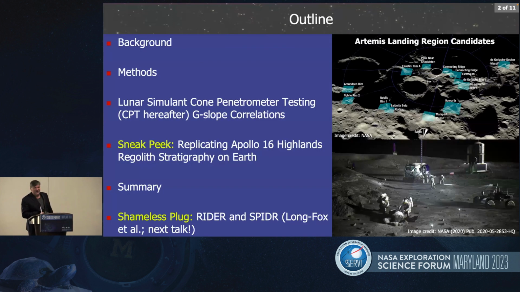So I'll give you a brief outline here. I've got a background in methods, and I'm going to walk you through several correlations that I've developed between cone penetrometer testing data, which I'll call CPT from this point forward, and bulk density of lunar regolith simulants. I'll give you a sneak peek regarding work that we've done replicating Highland's near-surface regolith stratigraphy at the Apollo 16 landing site in the lab. And then I'll also give a shameless plug for more work from our team from Longfox et al. immediately following my talk. So don't go anywhere.